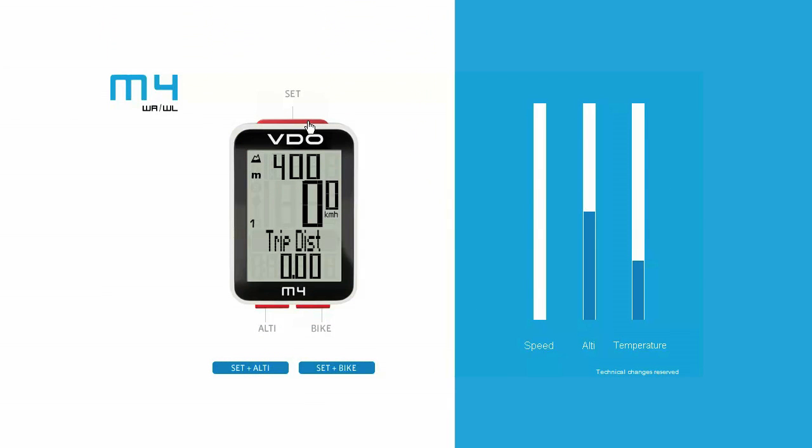To set the start altitude, press and hold the Set button until the Settings menu opens. Use the Bike or Alti button to switch from total values to setting, and then open the setting by pressing the Set button. Use the Bike or Alti button to scroll to and open the start altitude. You can now choose between Start Altitude 1 and Start Altitude 2 and confirm the selection by pressing the Set button. The Start Altitude setting opens.